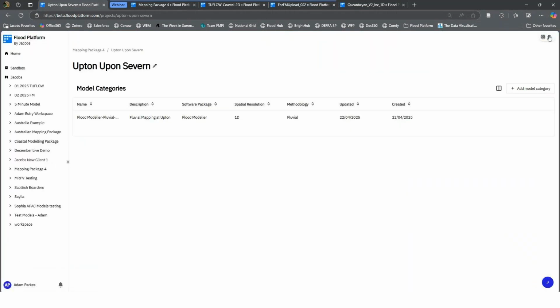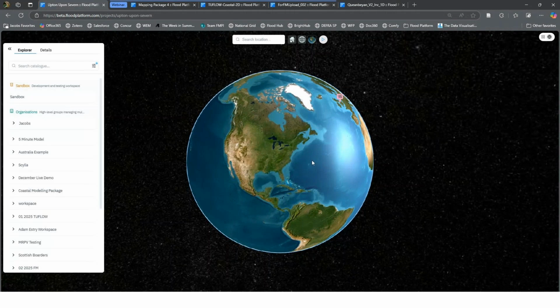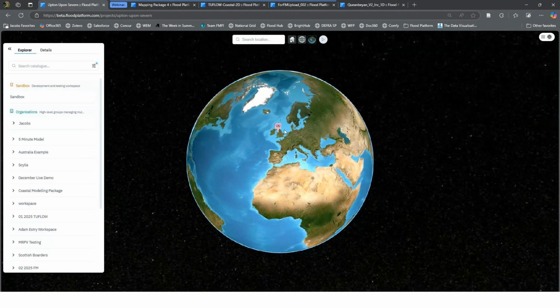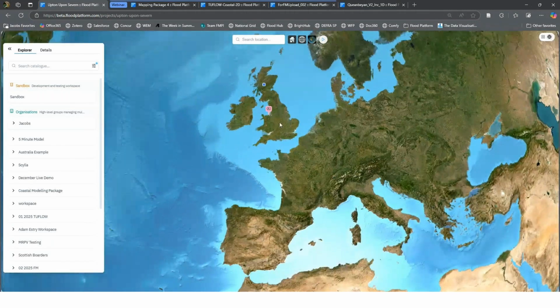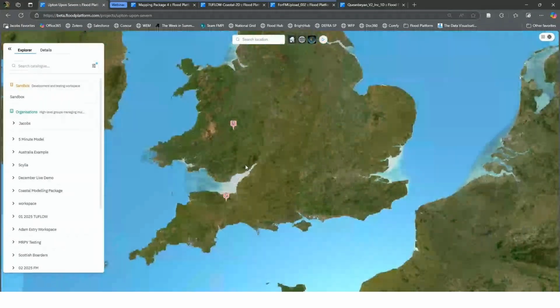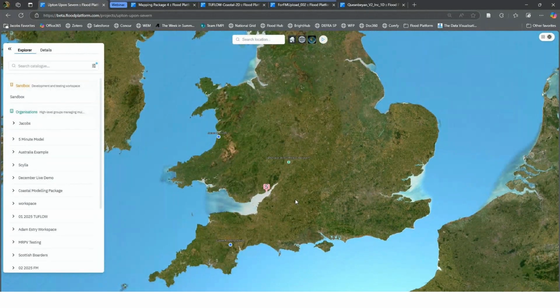So the global catalog is really there as a tool to help you find your modeling data. It's about discovery rather than having to rummage around hard drives and project servers or asking people. Once you've uploaded your models to Flood Platform, you can find them easily, understand where they are and what's been done.